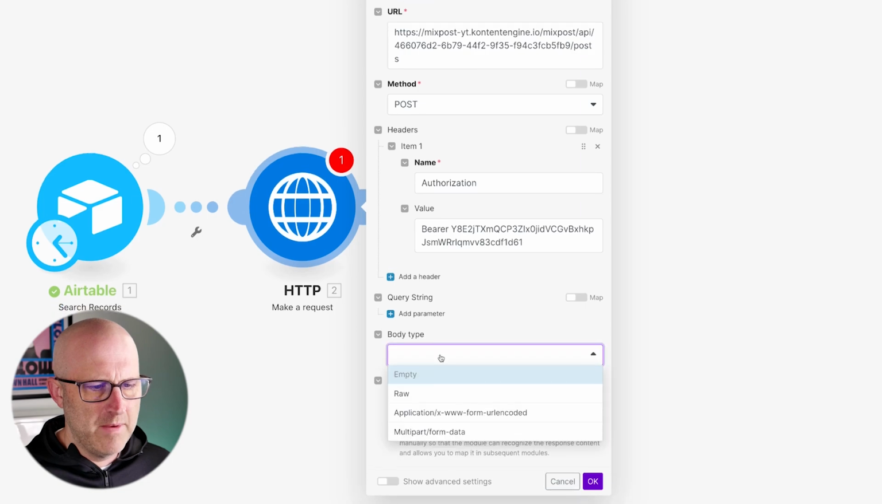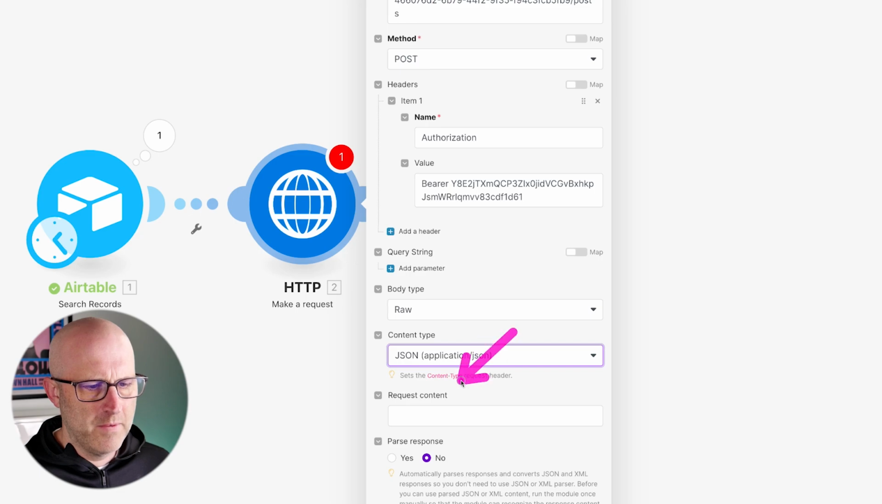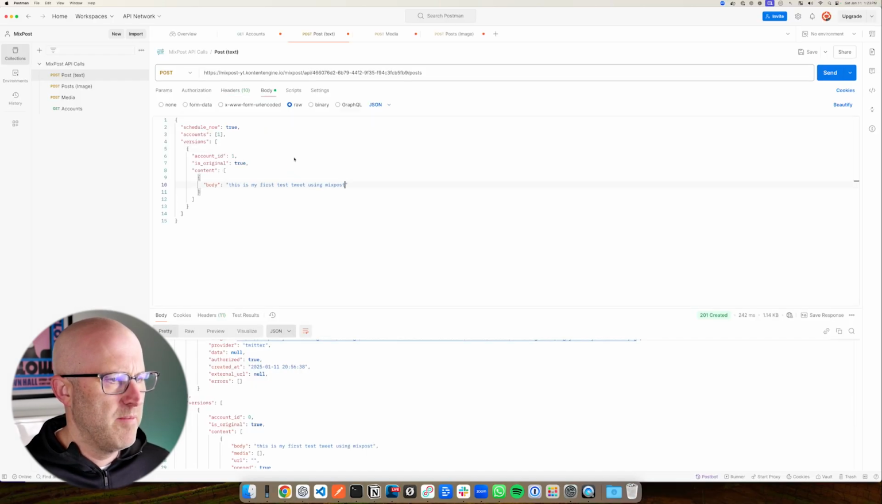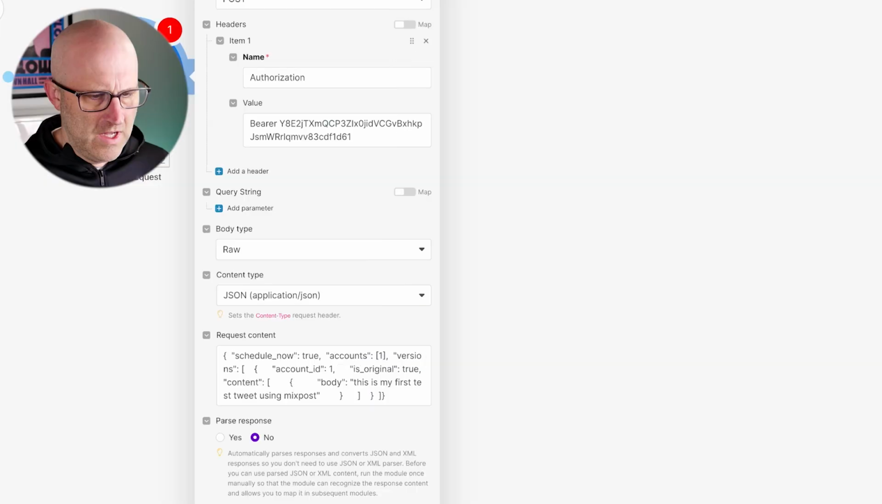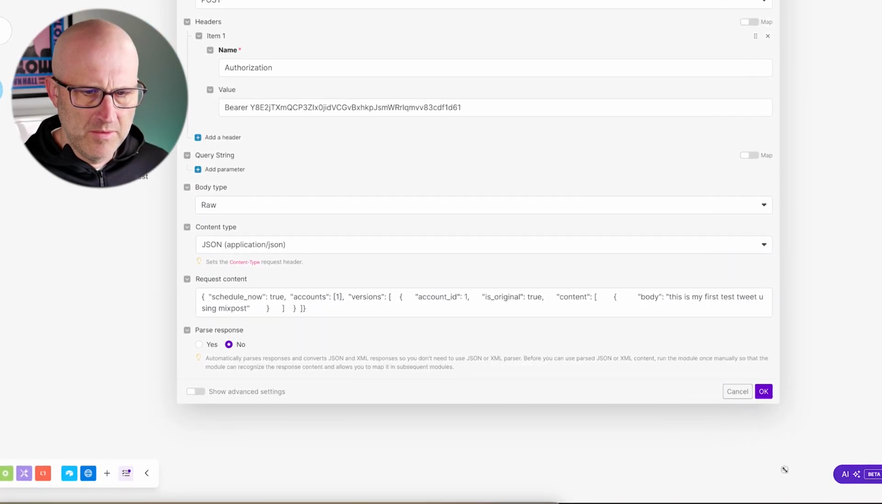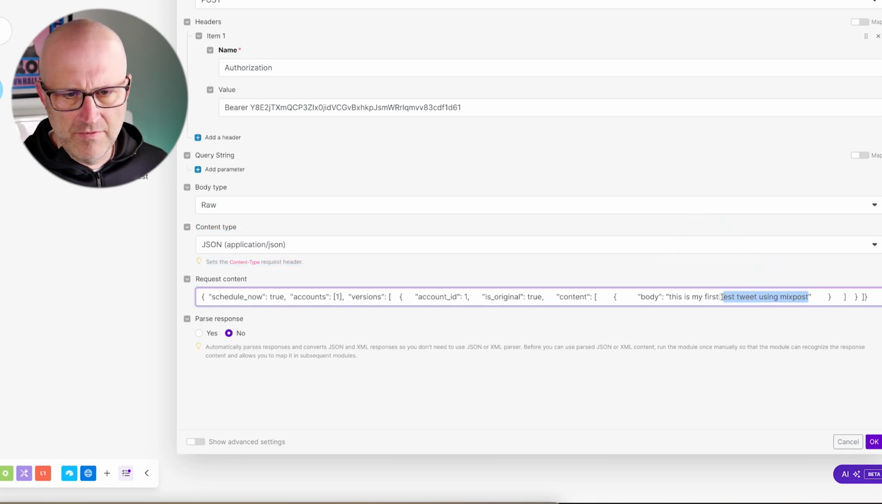And now for body type, I'm going to go ahead and select raw. For content type, we'll go with JSON, application JSON. And for the request content, we can literally just come back to Postman and we can come up here to the body and we can simply copy this entire JSON here, copy, and we can paste that into the request content here. And sometimes if you expand this, it's a little bit more readable. Now, the main thing we do want to replace here is this hard-coded text, which was the tweet that we had in Postman. And we want to bring the data in from Airtable.